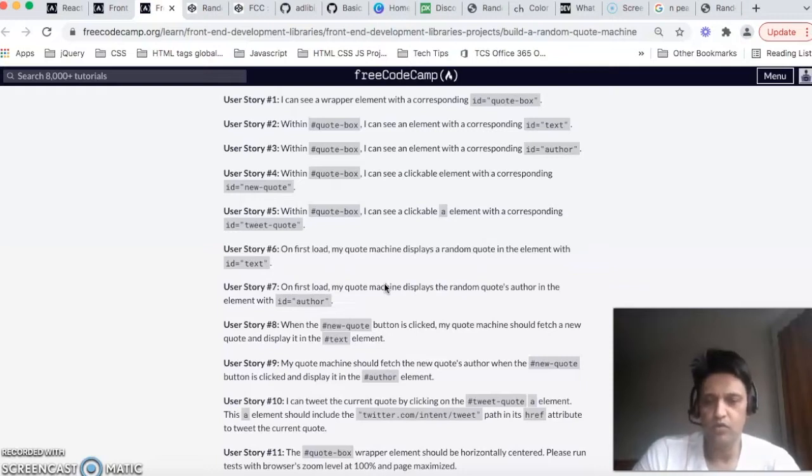When you click the new quote button, you should also see the quote's author's name displayed inside the element whose ID is author. So again, if you summarize requirements 8 and 9, whenever you click the new quote button, two things should happen. A new quote should be displayed in the element whose ID is text, and that quote's author's name should also be displayed inside the other element whose ID is author.